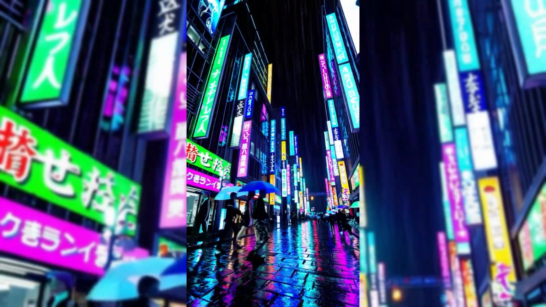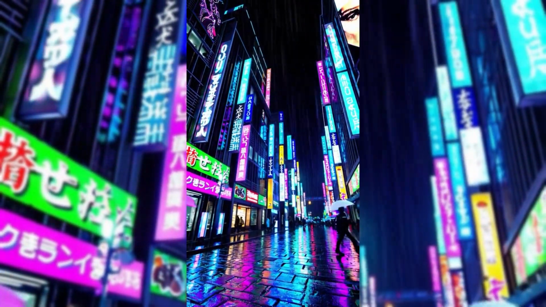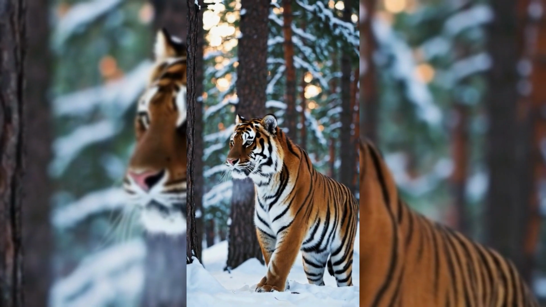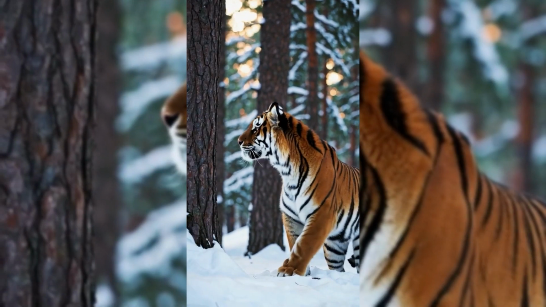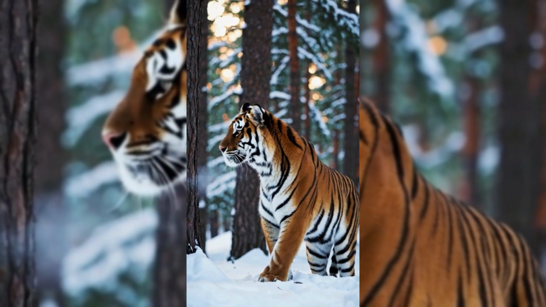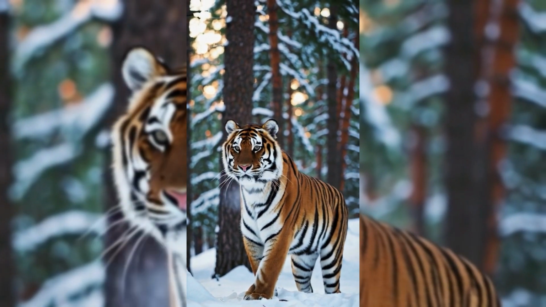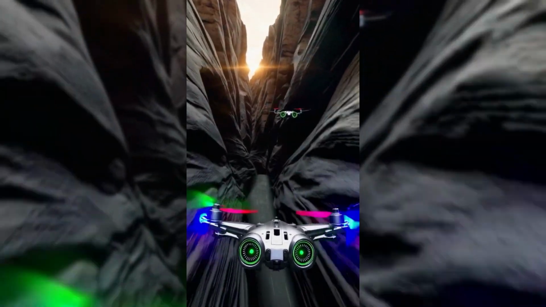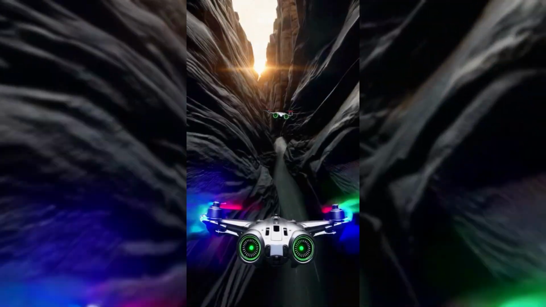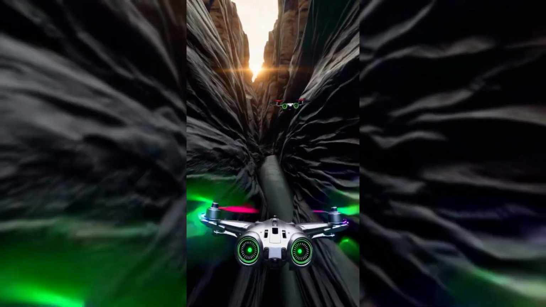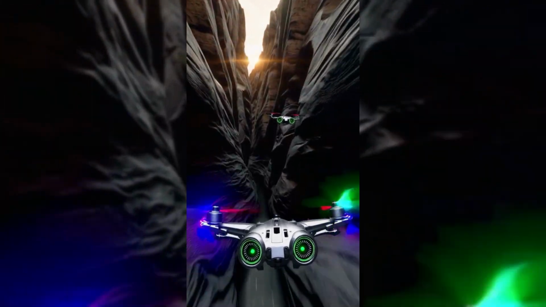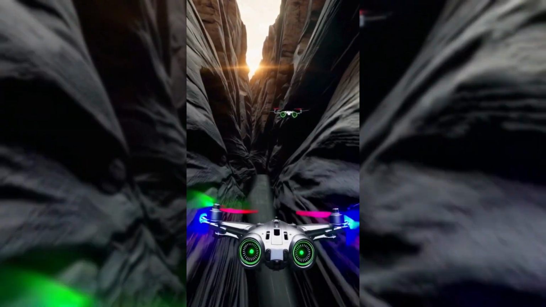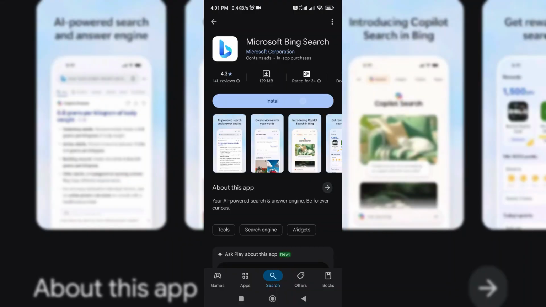Then I tried a slower, more natural scene, a tiger walking through a snowy forest in slow motion. The fur moved naturally with each step. The snow crunched realistically, and the whole thing felt like it was captured with a high-end camera. I even pushed it further with an action prompt, a futuristic drone race at sunrise. The results? Absolutely stunning. Smooth flight sequences, realistic motion blur, and dynamic lighting as the drones zip through canyon crevices.